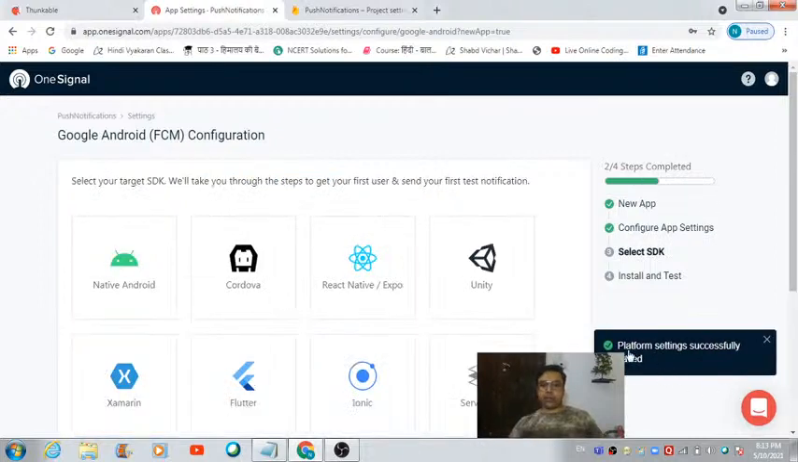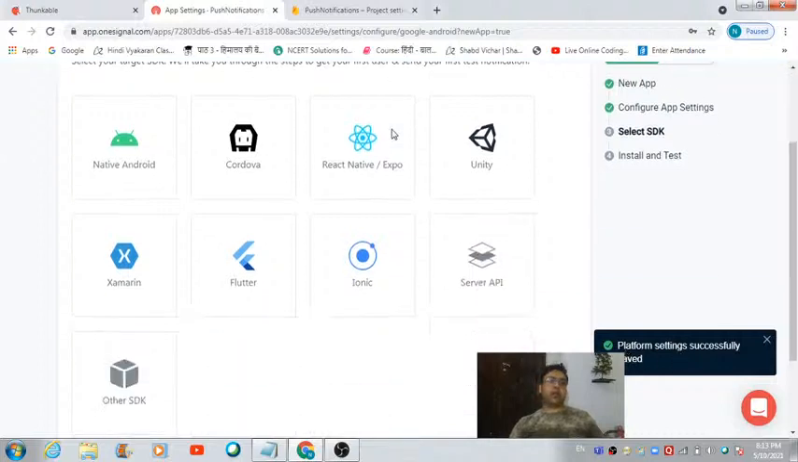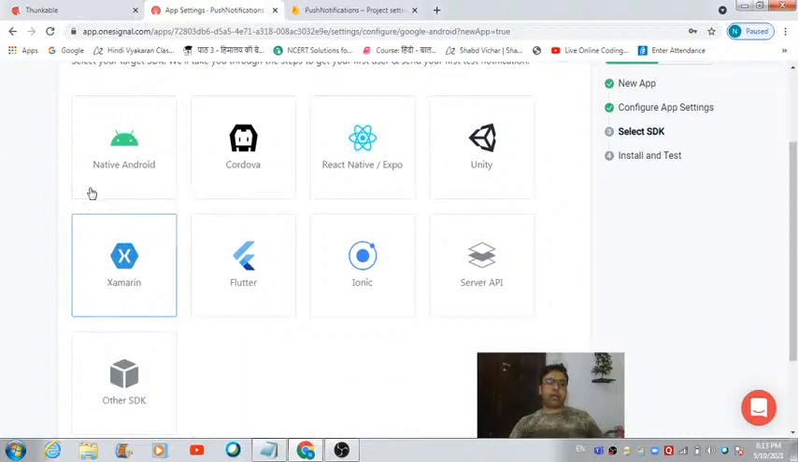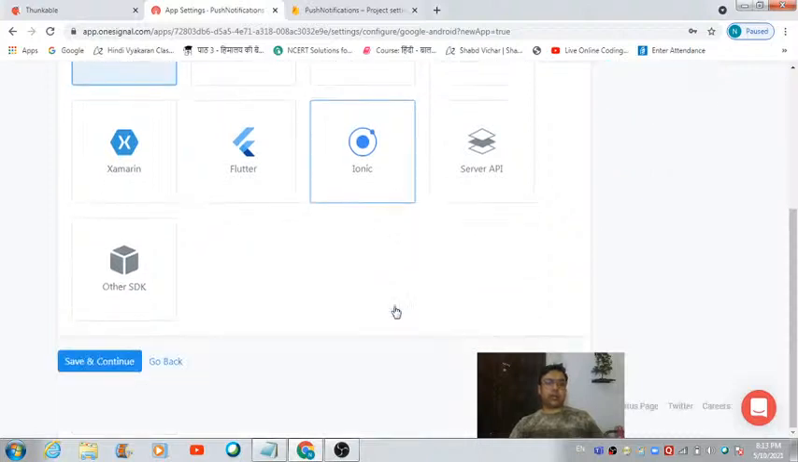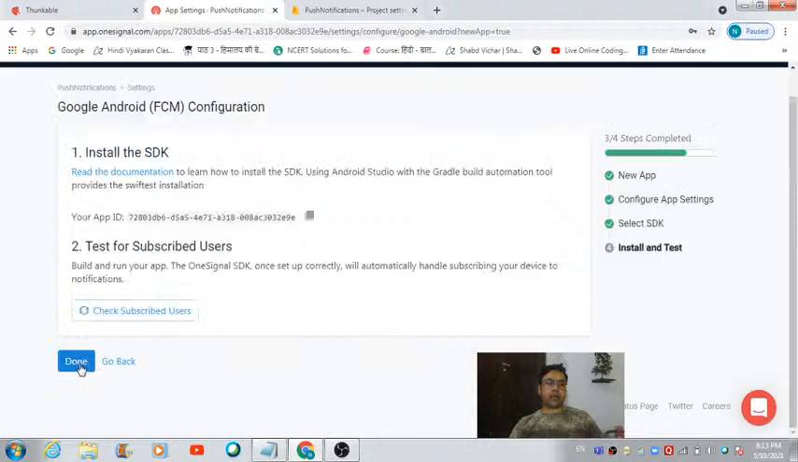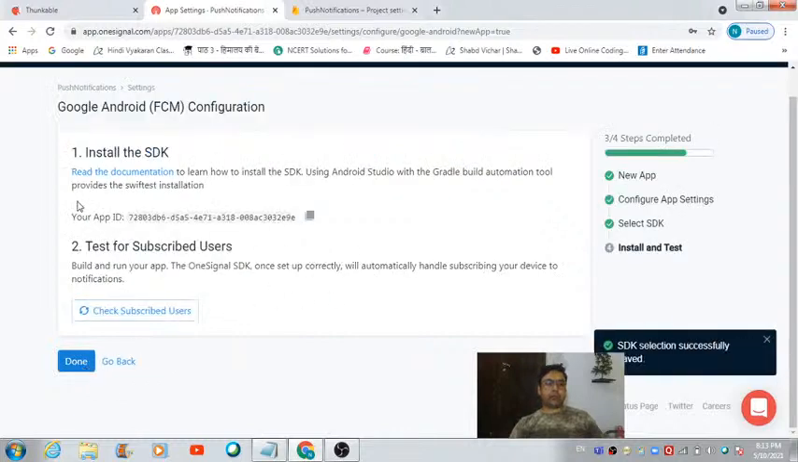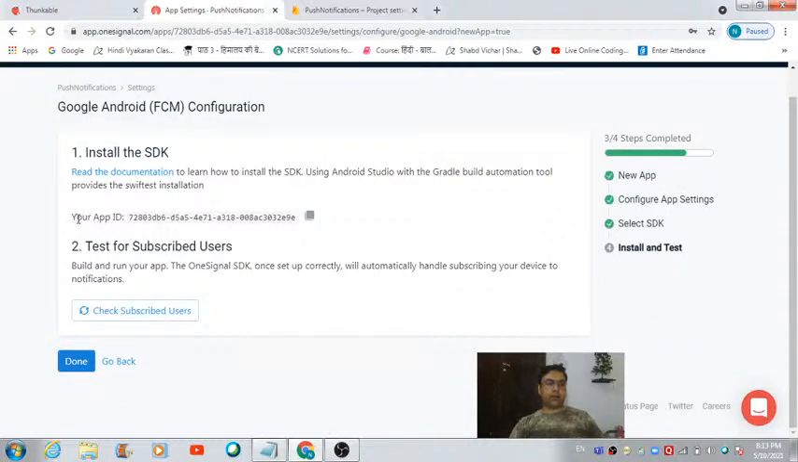So it's coming written over here, platform settings successfully saved. Now because we are doing it for Android, we need to select Android from here, native Android, and then we can hit this save and continue option. And this is the required information. So your app ID is this. This is the Android app ID, remember this thing.